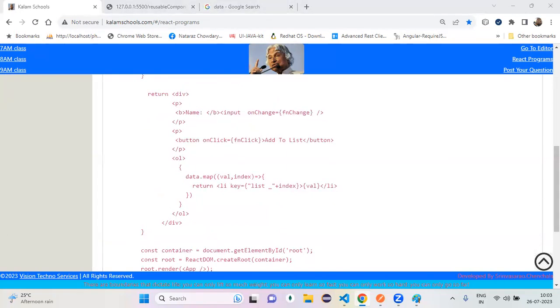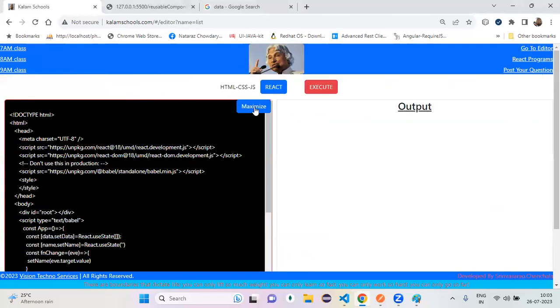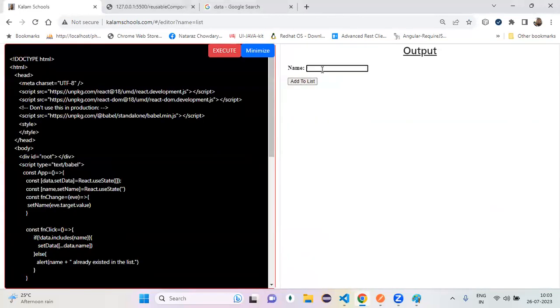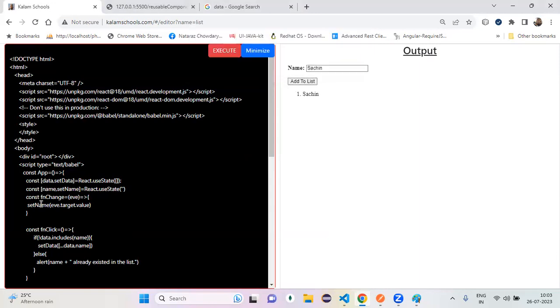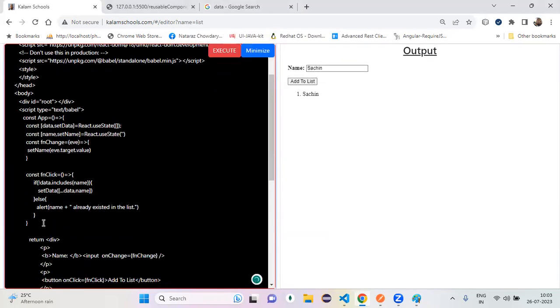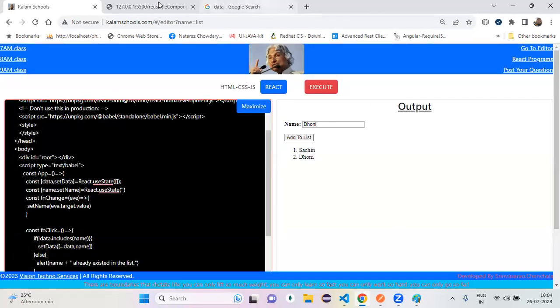Now you can see here. First I enter Sachin. Can I add to the list? Yes, Sachin is added. Now if I enter Sachin again, it already existed in the list, so this one is executed. Now if I put Dhoni, it will be done.